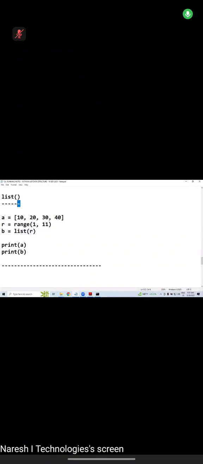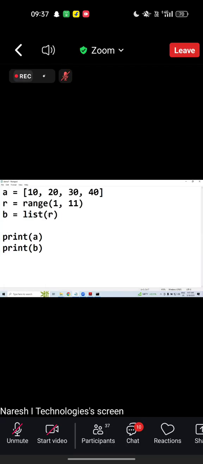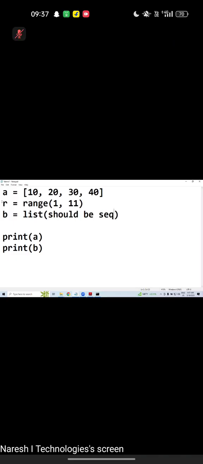By using that we can create a list of values. Let us understand a small little theory. The list function takes a parameter. It should be a sequence. Range is a sequence. If you want, you can provide a tuple also.